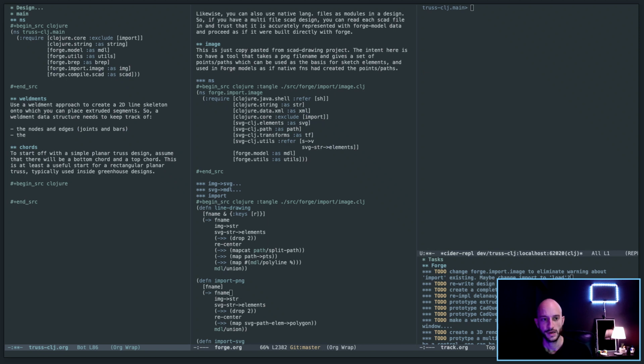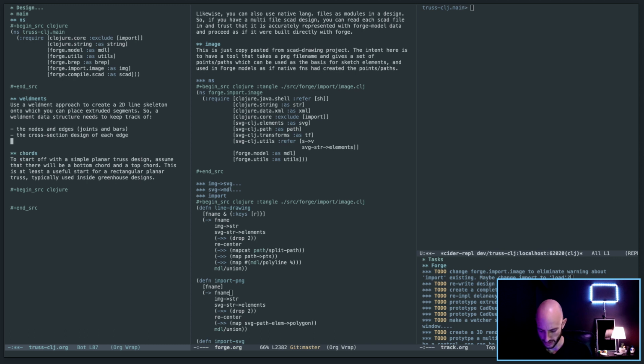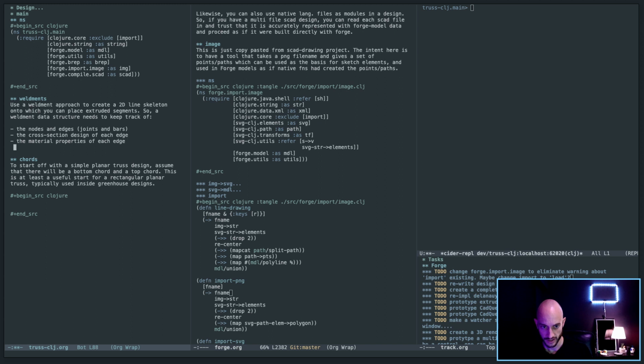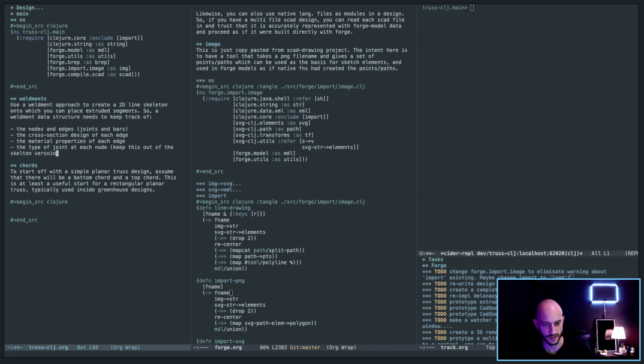The cross-section design of each edge, the material properties of each edge, technically, the type of joint at each node. Keep this out first. Keep this out of the skeleton version, at least.